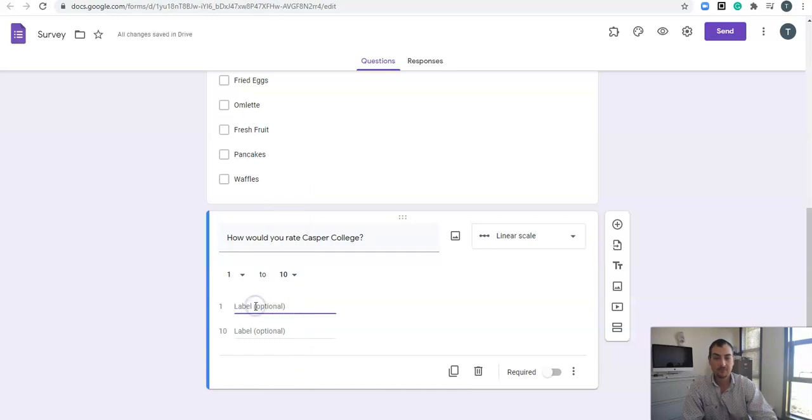And then I'm going to go ahead and label my numbers. Now, why is that important? Well, somebody might look at this and say, well, 10 is the best, or 1 is the best. So depending on how you view it, some people might say that 1 is the absolute best you can go, whereas some people might say, well, the 10 is the absolute best.